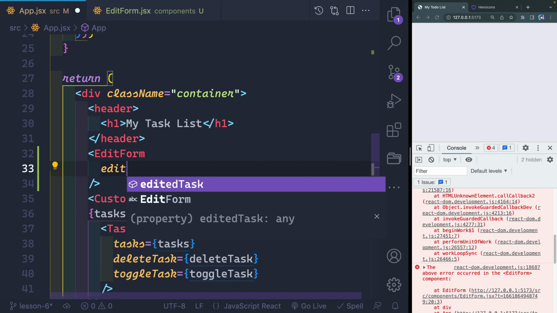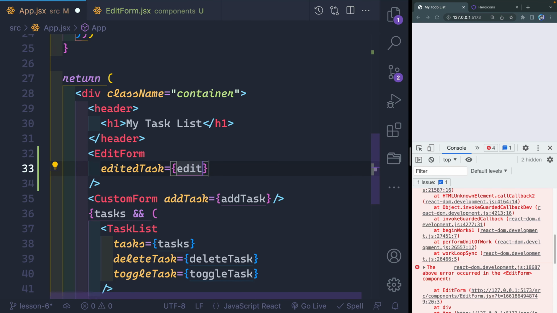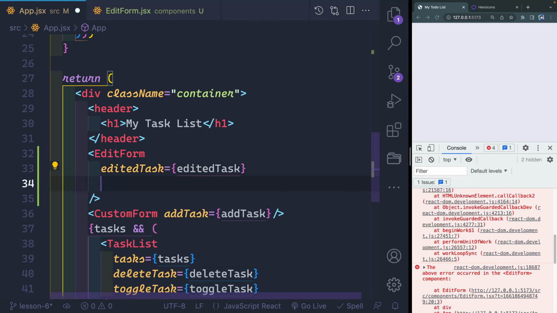So we said we were going to pass in an editedTask here, which should be editedTask, which we'll need to create up top. And then we also said we were going to pass in an updateTask, which needs to be updateTask. Now, if I save it, nothing should change because we still have errors because we haven't created these things.